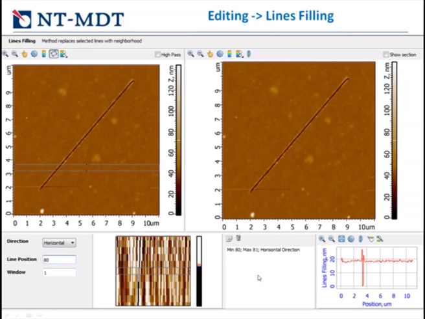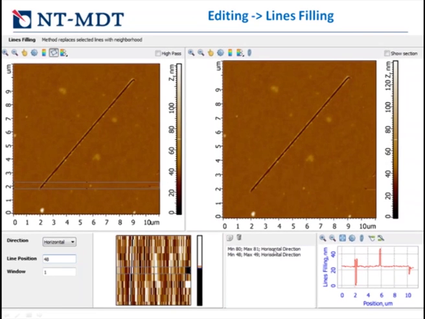Having applied this, you can press Ctrl Enter or press this button, and this line will be remembered, and you go to the next line and remove it. So finally you get two lines removed and a clear, nice image.